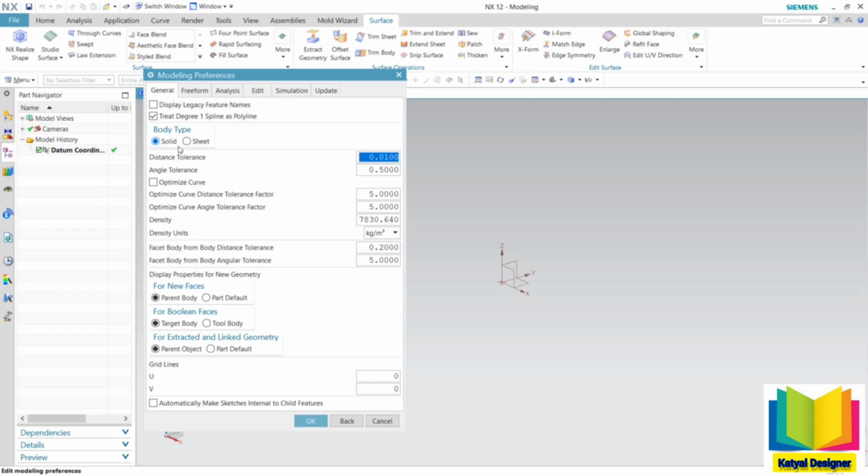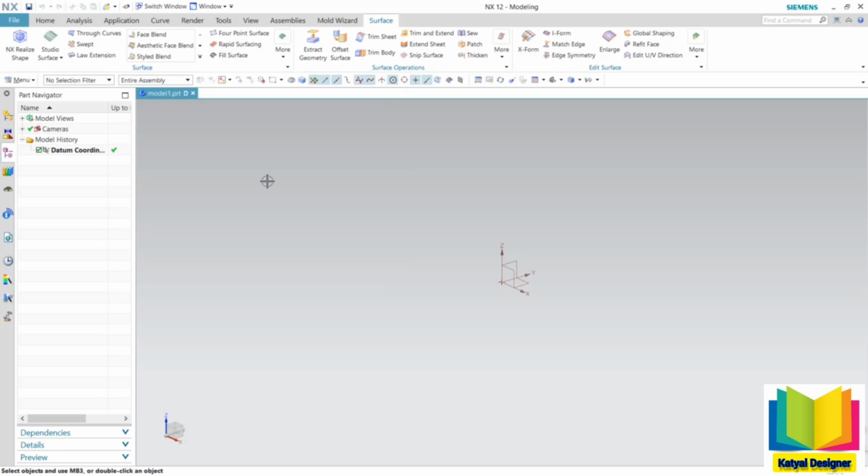So in NX, surfaces are defined as sheet. So we have to select this as a sheet. So whenever we create any geometry, the software by default will take it as a sheet. I click OK from here. After that, we will learn how to create the basic surfaces.